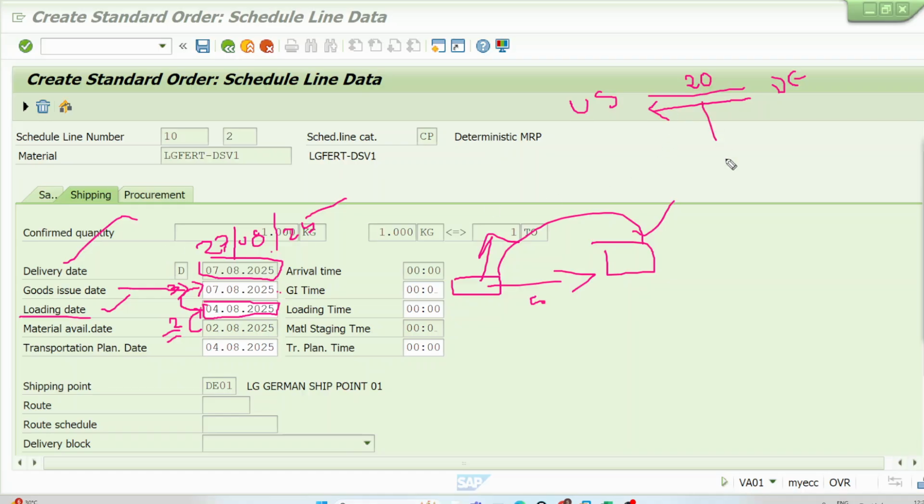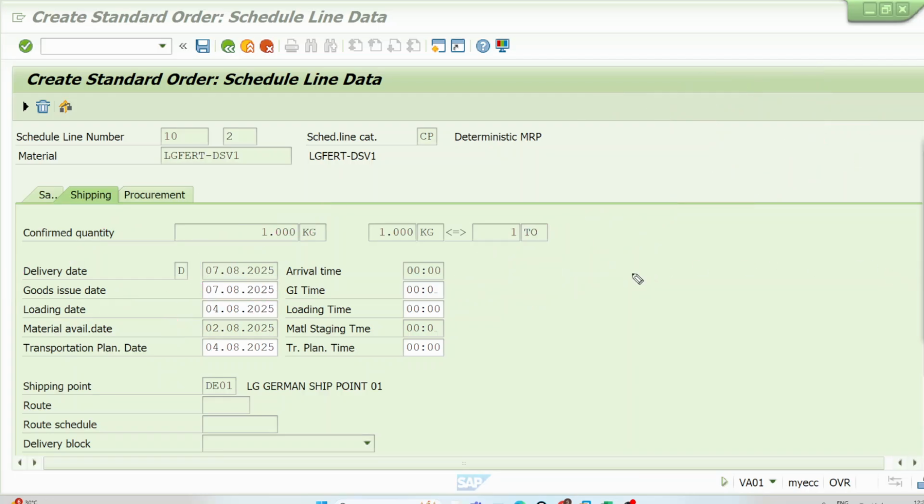So where do you maintain this travel time? You maintain this in routes. So when we come to route determination, we will see how to maintain this. As of now, we have assumed that on the same day itself, the moment it leaves my plant, it will reach the customer. That is the reason your goods issue date and delivery date are the same. Clear? Any doubt? Everyone understood how to read this?